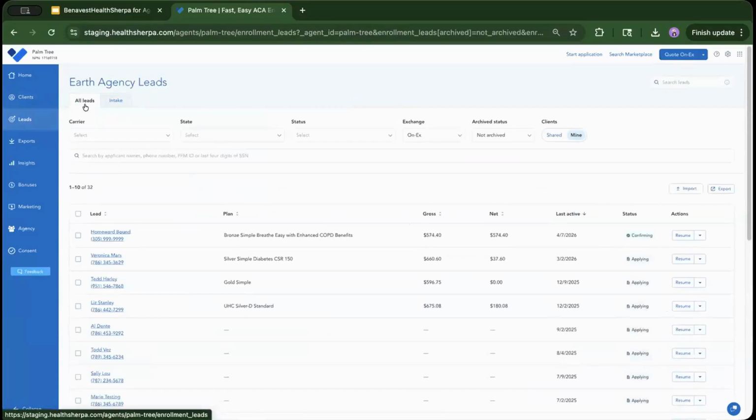Under leads, it's where you are going to find consumers that you either started quoting or consumers that started quoting or an application themselves. They could do this by utilizing your marketing tab link that I'll share with you shortly. Here's where you're going to find those consumers. It's going to have their lead, the plan if they had selected any, the last time they looked at their account, and then the status. If they're confirming, they're already on the last step of the application, but yet they haven't completed. Therefore, you could always click on resume, reach out to the consumer, and see what happened in that application that they weren't able to complete.